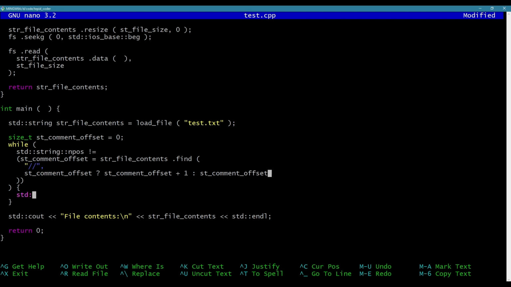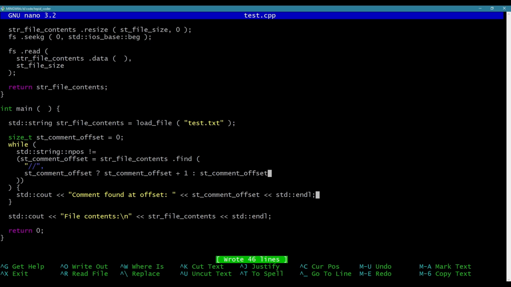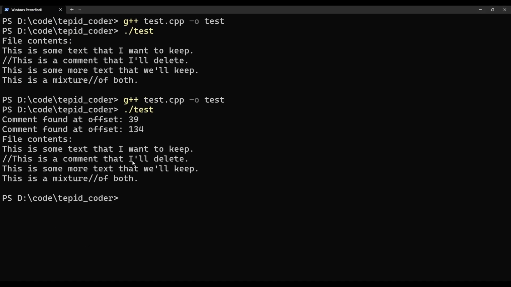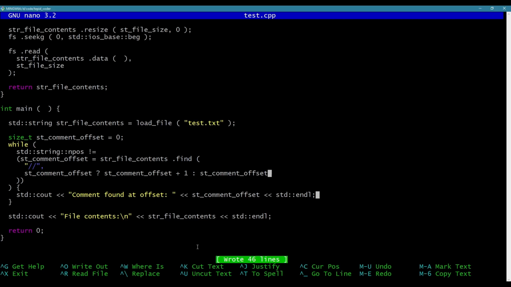So first of all, let's actually just confirm that we're getting a valid offset, okay? So comment found at offset, whatever it's going to be. I'm going to say std::cout comment offset. We're going to end the line. So let's make sure that works so far. Okay. And it finds it at 39 and 134. So it is finding comment offsets.